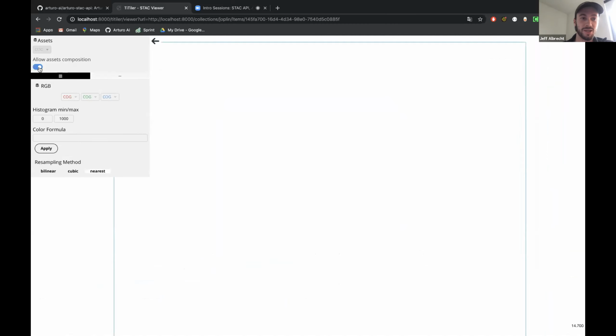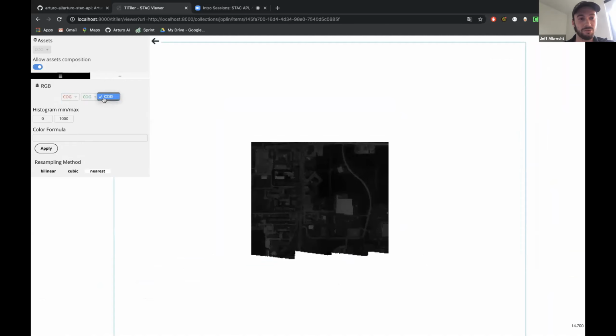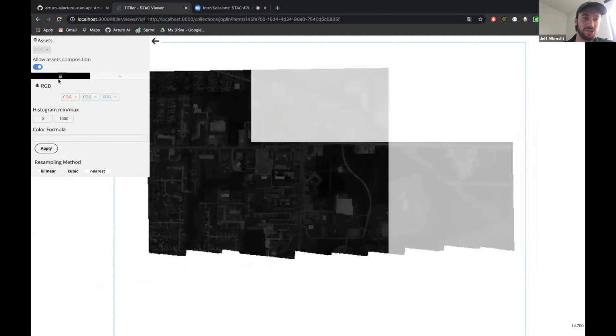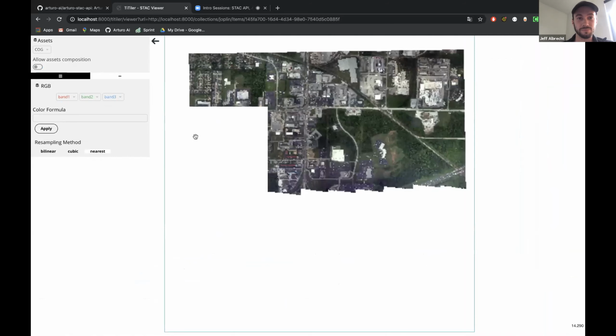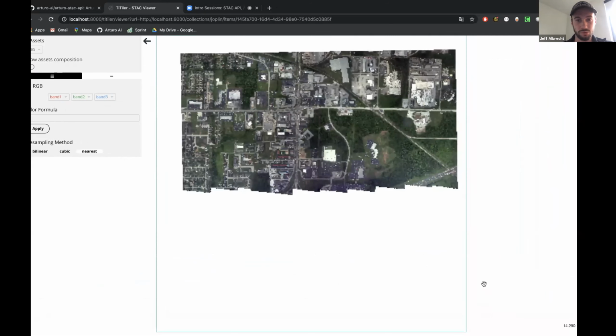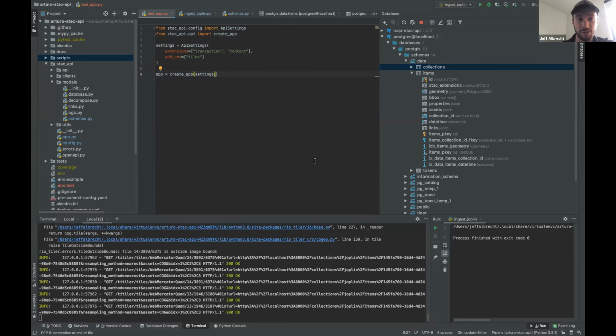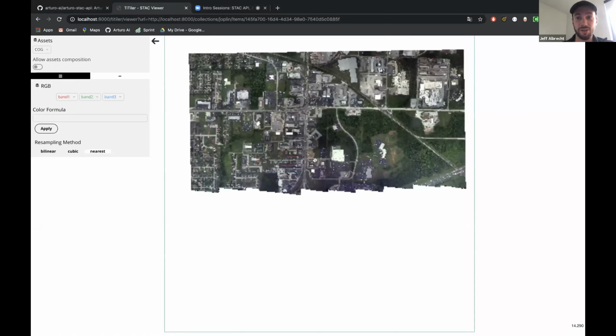Like if your catalog often has one band per asset, you can go in and play around with the band combinations. You can do color formulas. You can do a lot of cool stuff with this viewer. Yep, and that's about it.